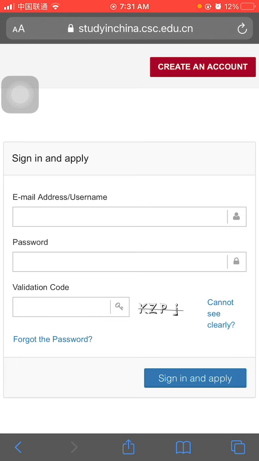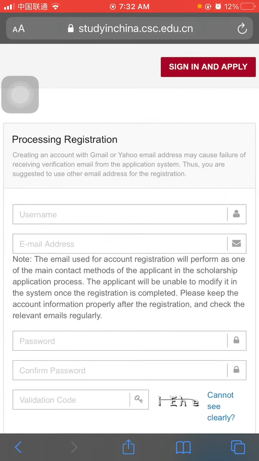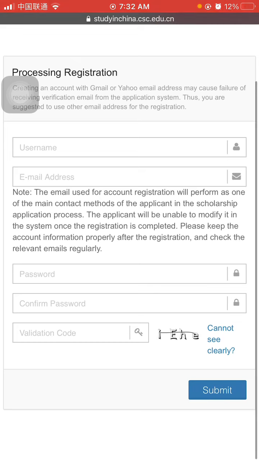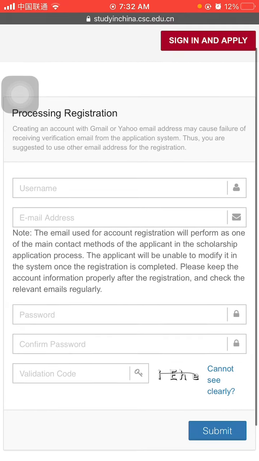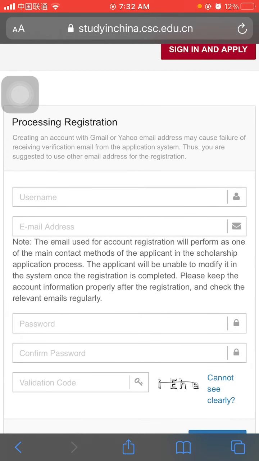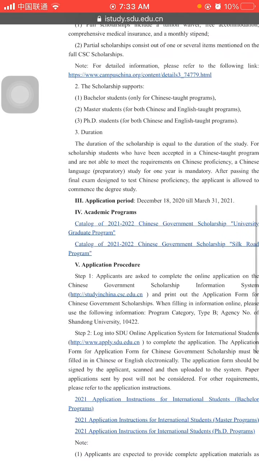But if you want to fill up the form, first of all, you need to create an account. If you still don't have the account yet, you click on create an account here. You put your username, your email address, your password, confirm password, and verification code, which is here on the right. After submitting, that will show you the form where you're going to fill up. After filling up, you can submit it. So they will give you the PDF version of that, so you can keep that. So let's go. Okay, here we are.